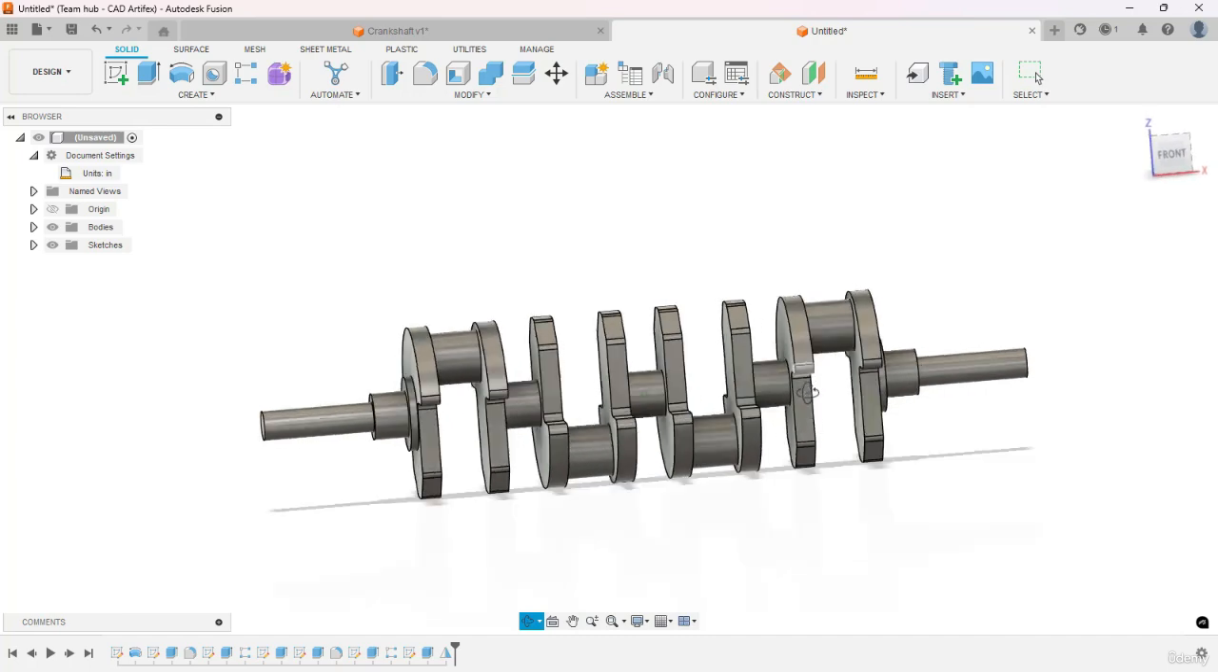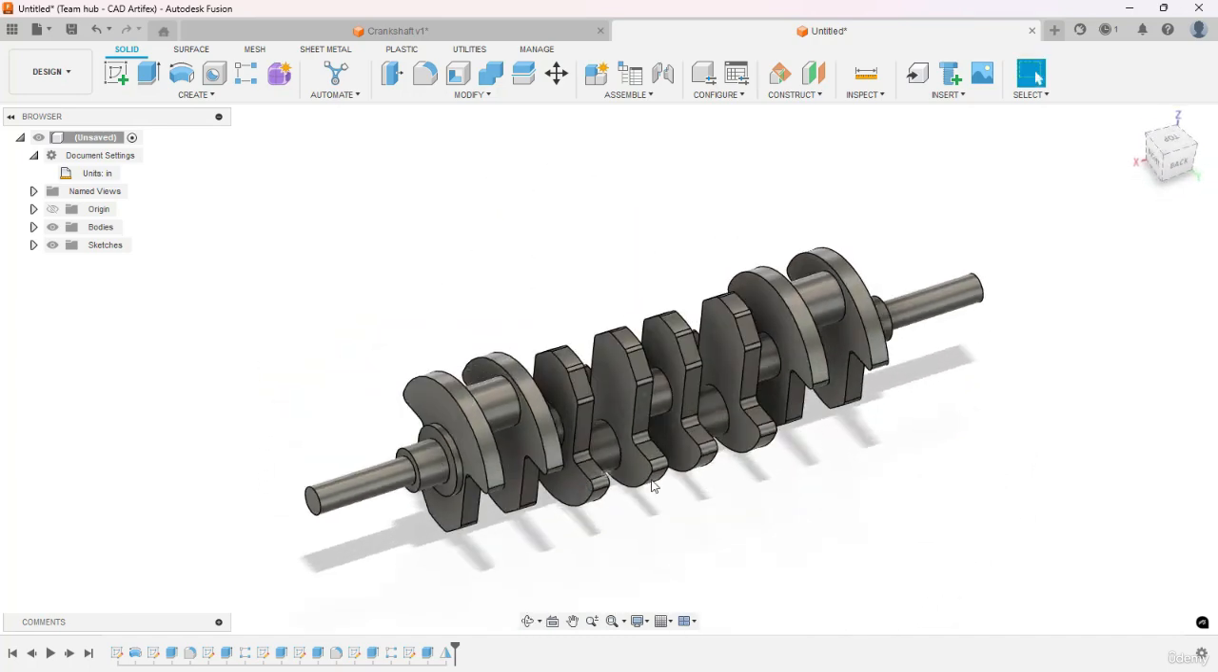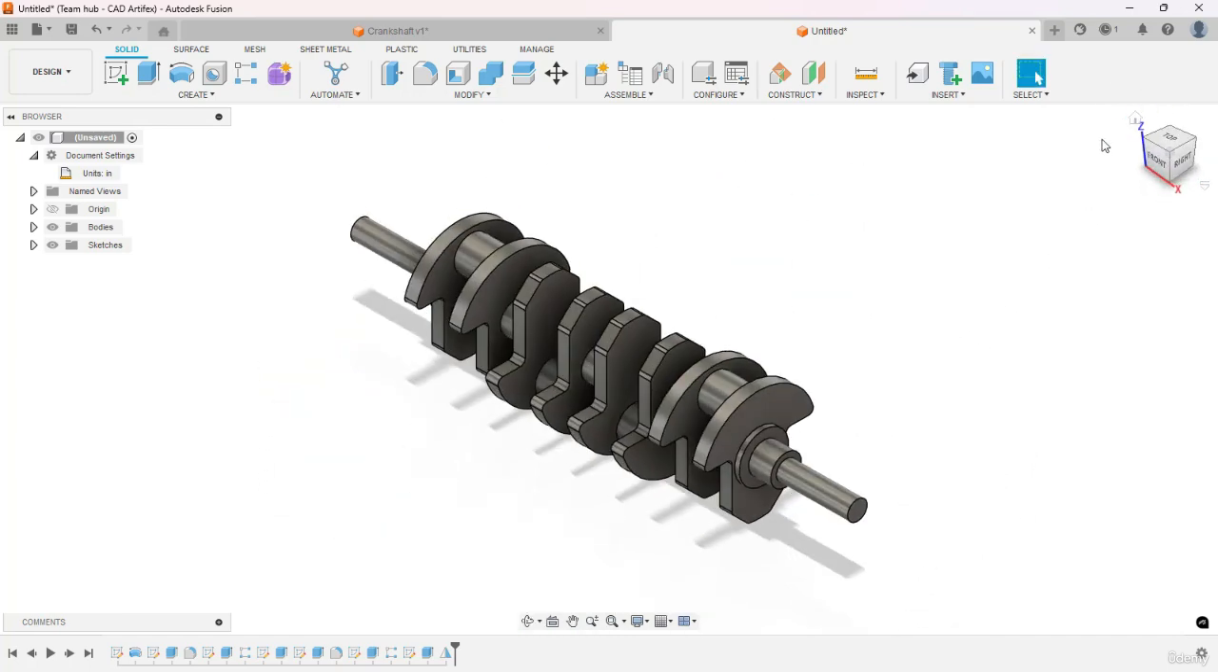We have now completed designing the crankshaft, an essential component that transforms the piston's linear motion into rotational motion. This part plays a crucial role in delivering power to the engine. With the crankshaft done, we are ready to move on to the next component in our 4-cylinder engine build.